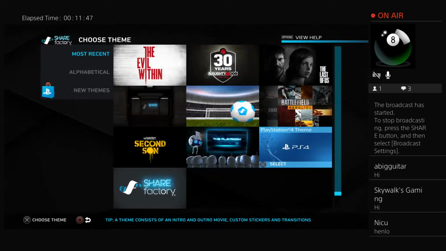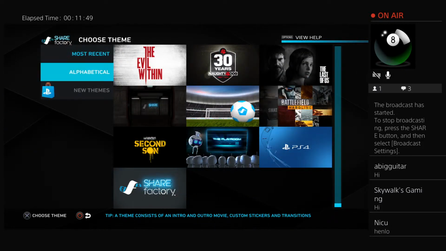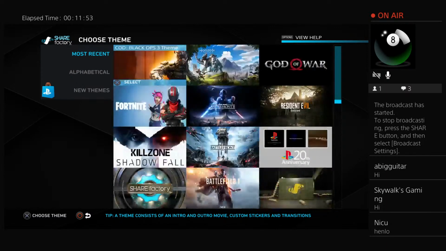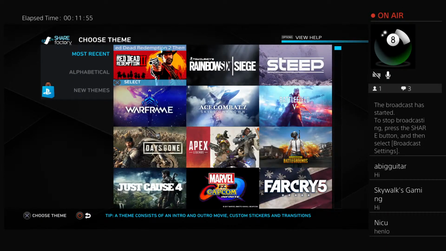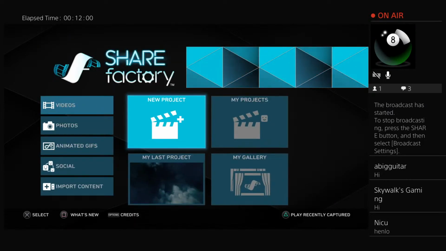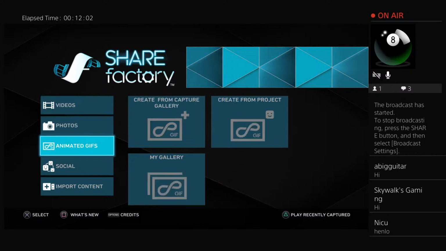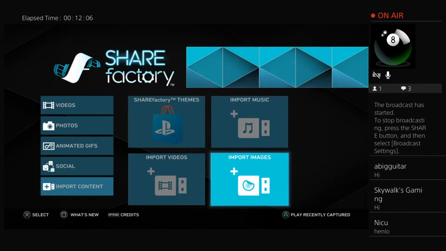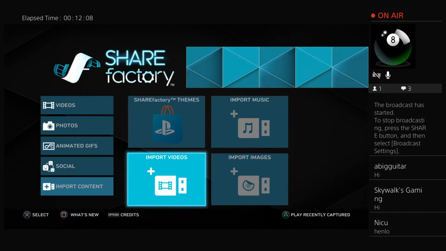Yeah, so I'm not a big fan of using these ones that are so over the top. They're just over the top. But there's plenty of clips here you can use. If you have your own clips, you can import them. And the way you import them is import content here. So if you go down to import content, you can import music, import images, and import videos.